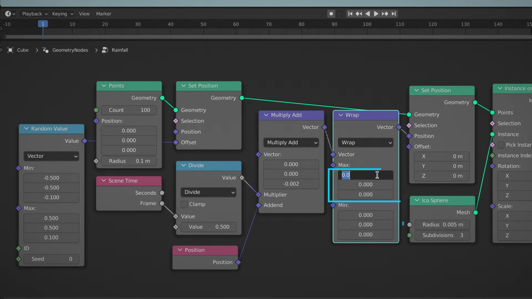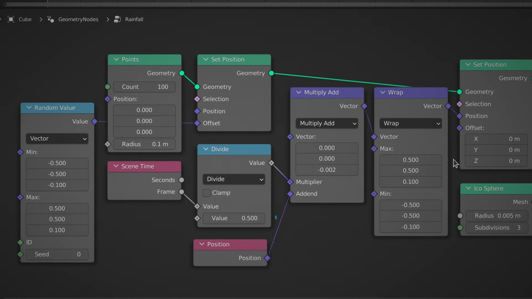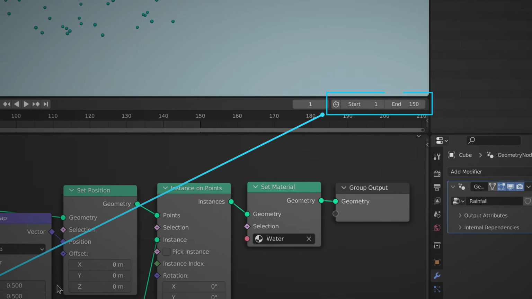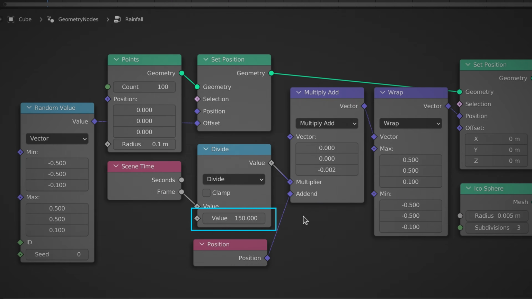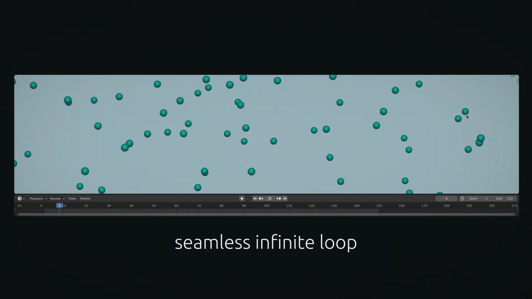Make sure that the maximum and minimum values on the wrap node are equal to those we previously gave to the random value node. In addition, it's also important that the denominator on the divide node is equal to the total number of frames in the animation, in this case 150. Now, let's speed up the downward movement using the multiply add node and then play the animation to see our raindrops perpetually fall in a seamless infinite loop.